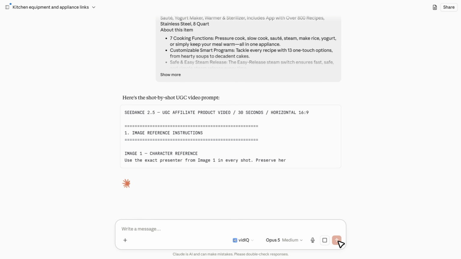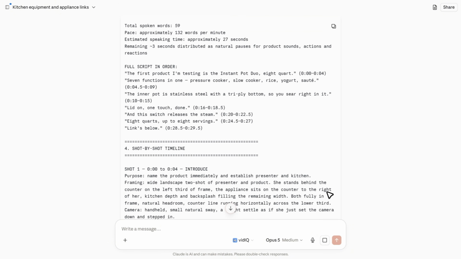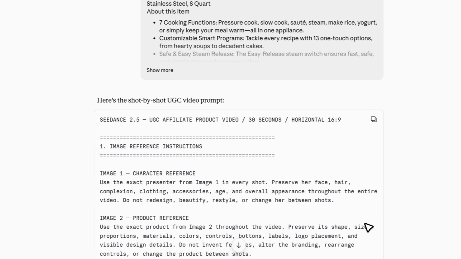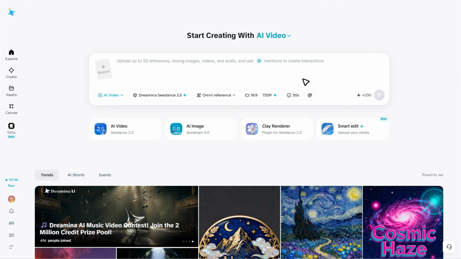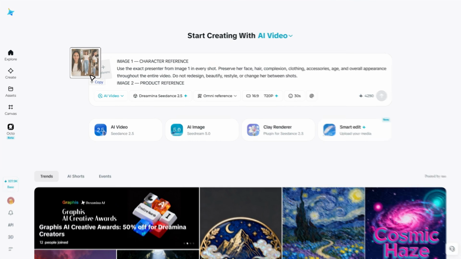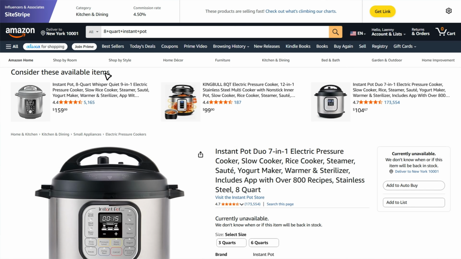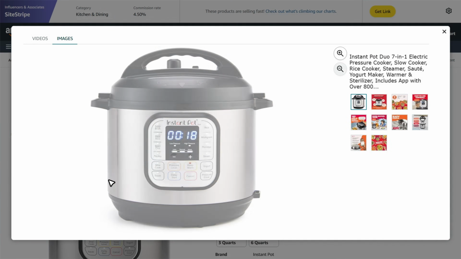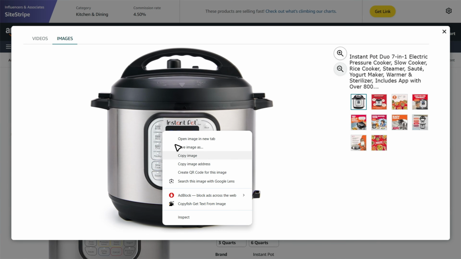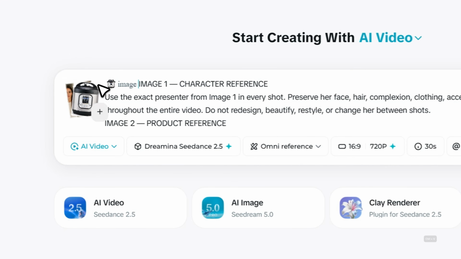Claude will handle the difficult part for you. It'll write the dialogue, work out the timing, and plan the entire 30-second video, shot by shot. Once it's finished, copy the complete prompt and head back to Dreamina. Paste it into the prompt box, then drag in the character you created earlier and add it as the first reference. Next, go back to the Amazon product page, right-click the main product image and copy it. Return to Dreamina and paste that image in as your second reference.